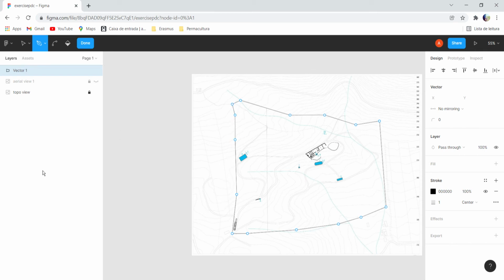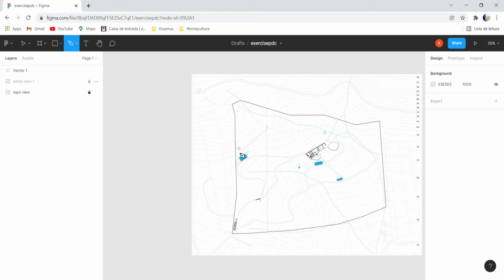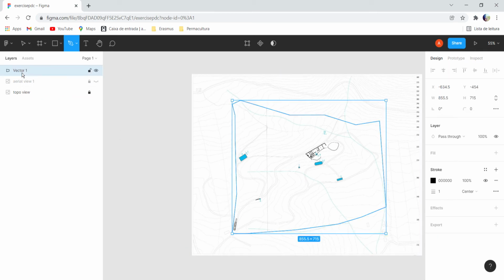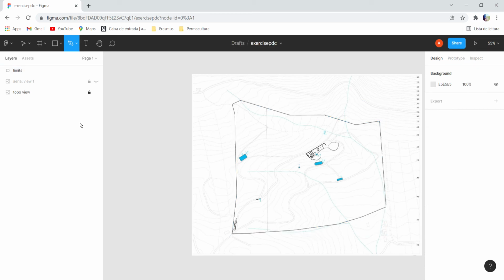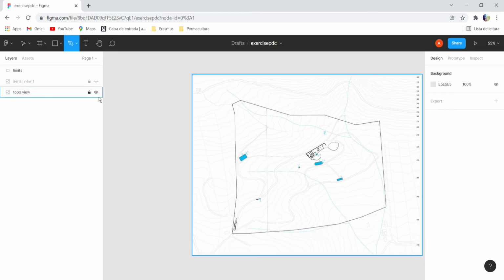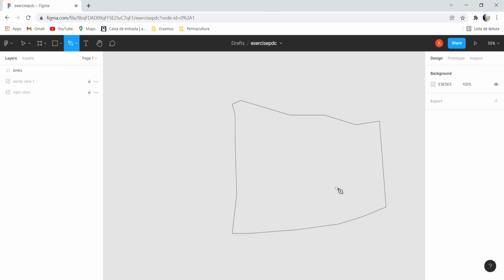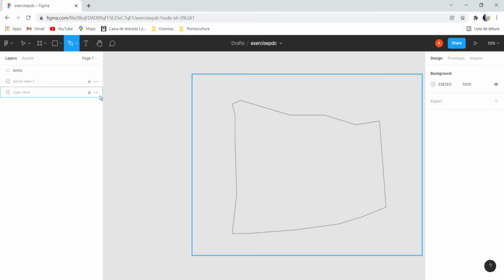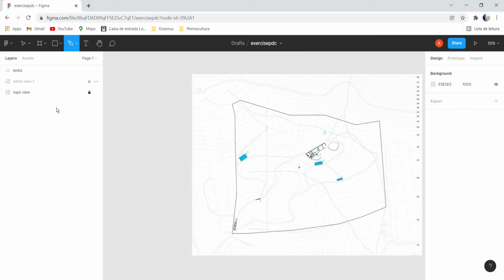Okay. So the vector is done. I select the vector and I will rename it. So let's call it limits. Okay. So if I unselect everything, I already have the limits with the top of view. So now the cool thing starts.